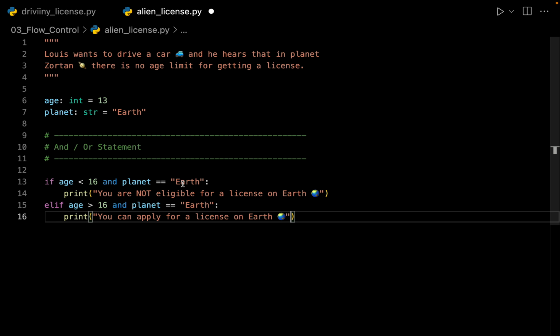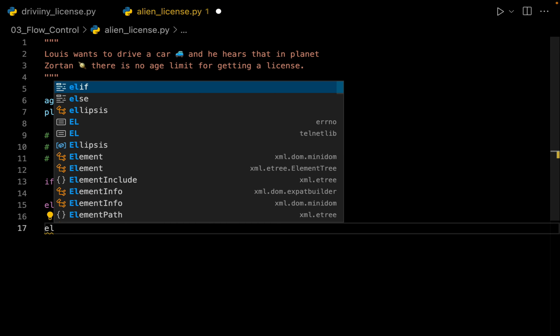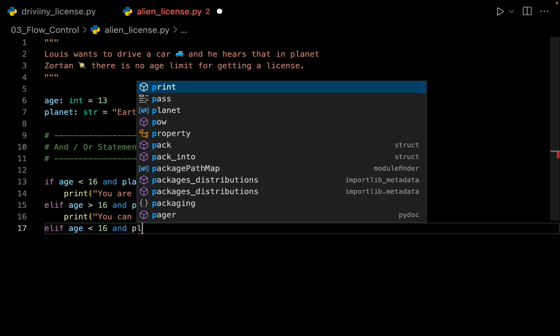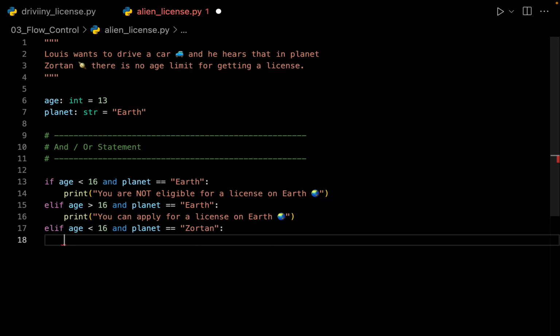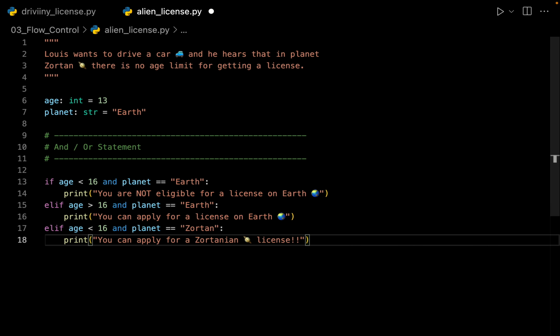But what happens if both of these values are false? What happens if the planet is Zorton? Or what happens if the age is less than 16 but you are trying to apply for a license on Zorton? Let's try to create one more condition over here. Let us write an if and else block right over here. So we can say else if the age is less than 16 and if the planet is Zorton. In that case, I want to print out you can apply for a Zortanian license because it's valid in the planet Zorton.